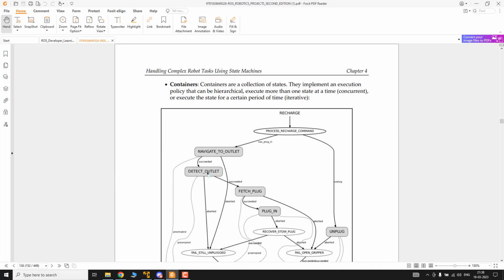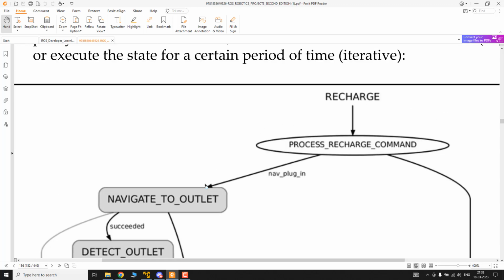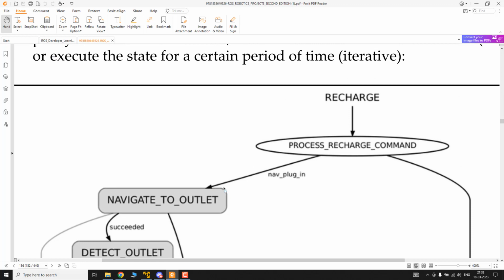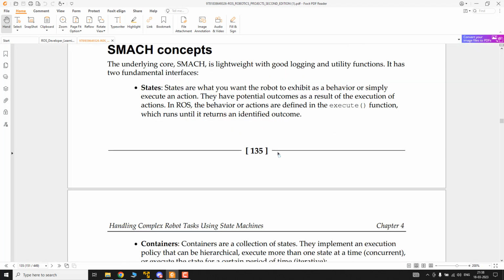And what is the outcome here? If you see, navigate to outlet, and what is the outcome? It is succeeded. That is the outcome. And what is the input? The input is now plugin. That is a user input. So that is a state.